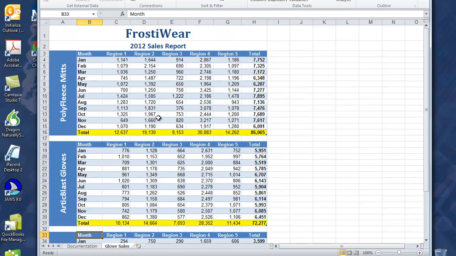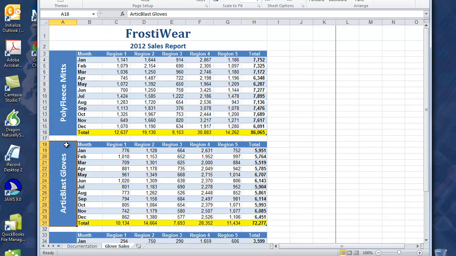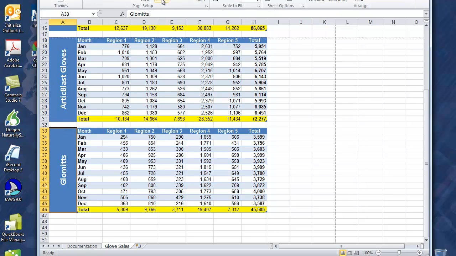So it says in the Glove Sales worksheet, set the page orientation to landscape. So we're going to go to Page Layout and set orientation to landscape. Insert manual page breaks at cells A18 and A33. So click in cell A18. And on the Page Layout ribbon again, go to Breaks and do Insert Page Break. And the same thing in A33, Insert Page Break.